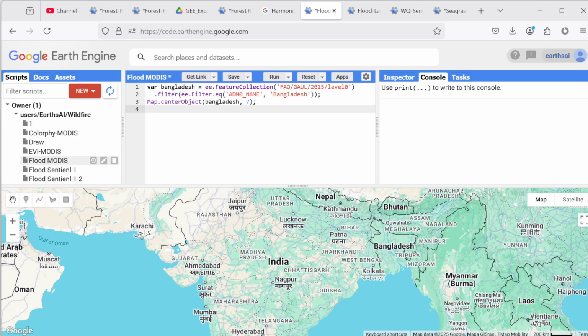After this, we need to define the date range for the pre-flood and flood periods. We can define it like this. The date range for the pre-flood period is from May 1, 2023 to June 15, 2023, and the date range for the flood period is from June 16, 2023 to July 21, 2023. These dates were chosen based on the typical flood season in Bangladesh.